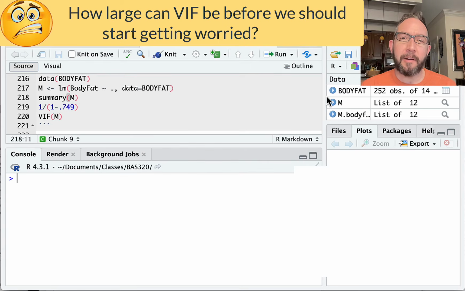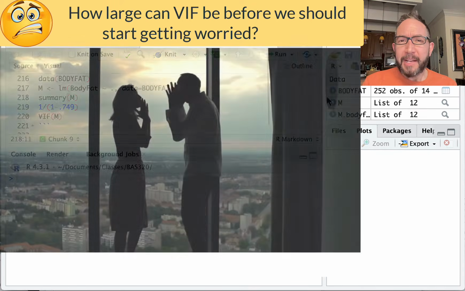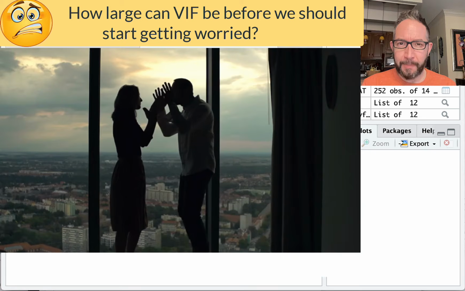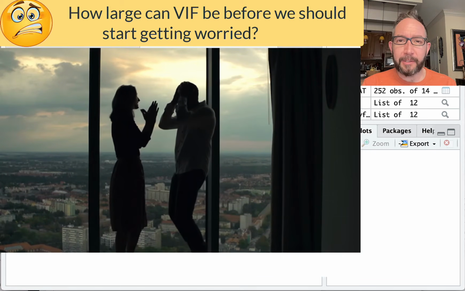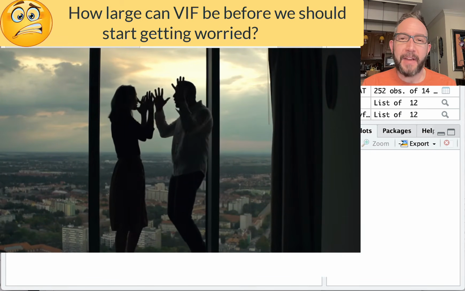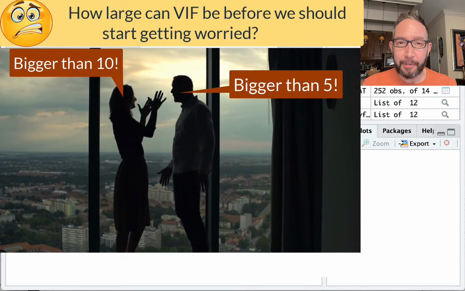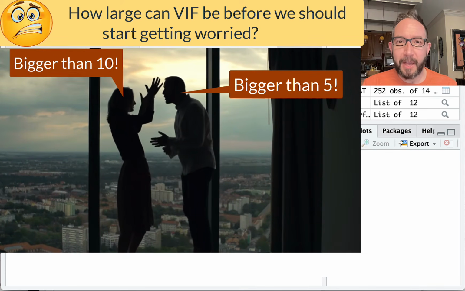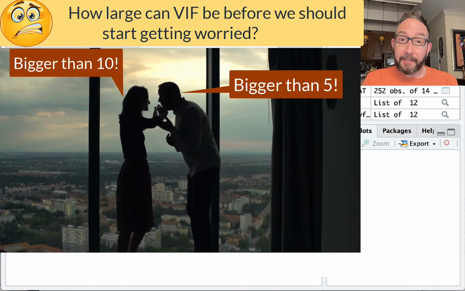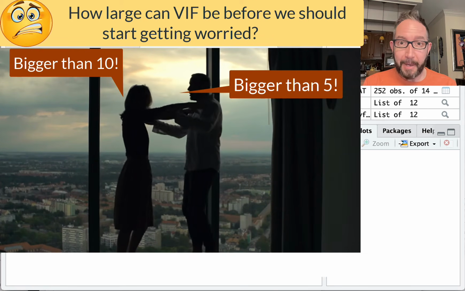Now, how large does the variance inflation factor have to be in order for us to start getting worried about the precision of our estimated coefficients? Well, surprisingly, there's no hard and fast rule. Very often, if you open up a textbook, they'll say, hey, if you see a variance inflation factor of around 5 or 10, then that means the model is having trouble estimating the coefficient of that predictor variable. But I have another guideline that I seem to like a little bit better.